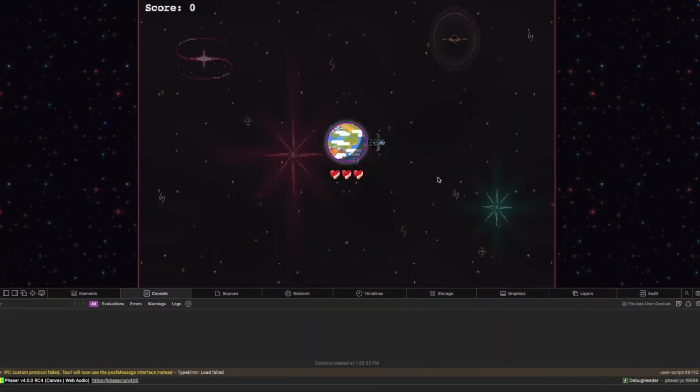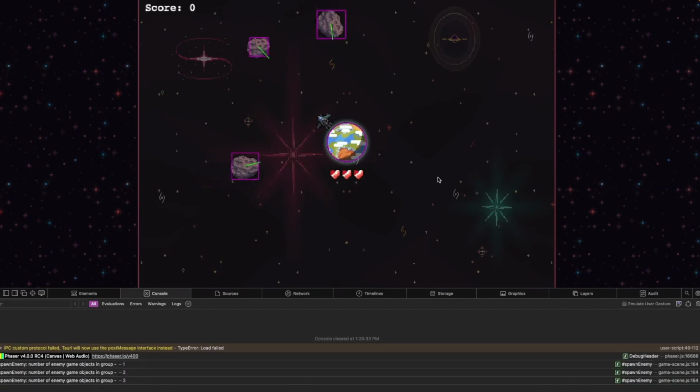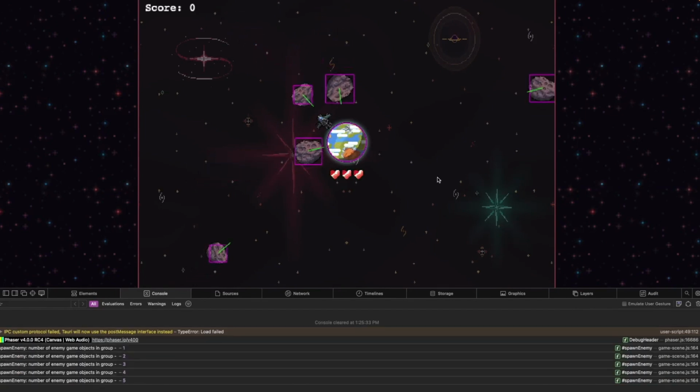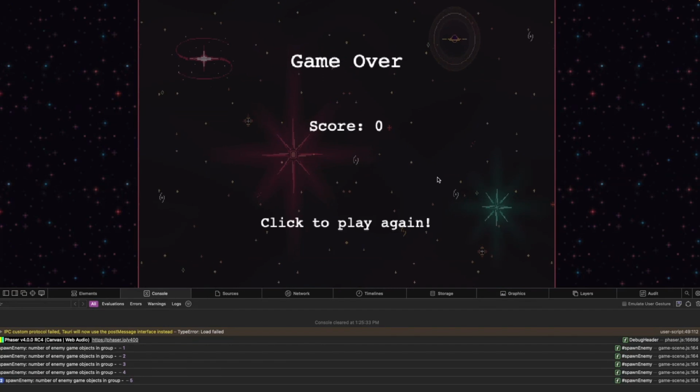We come back to our game. If we let one of our asteroids collide with our planet, we should see our heart game object disappear. And now each time we take damage, one of our heart game objects is removed from our game.